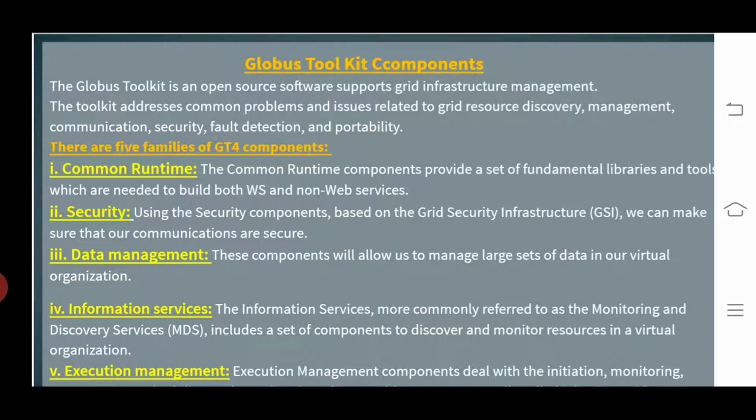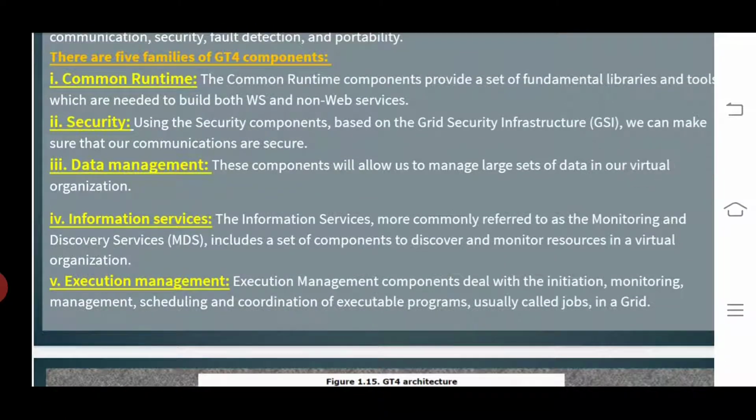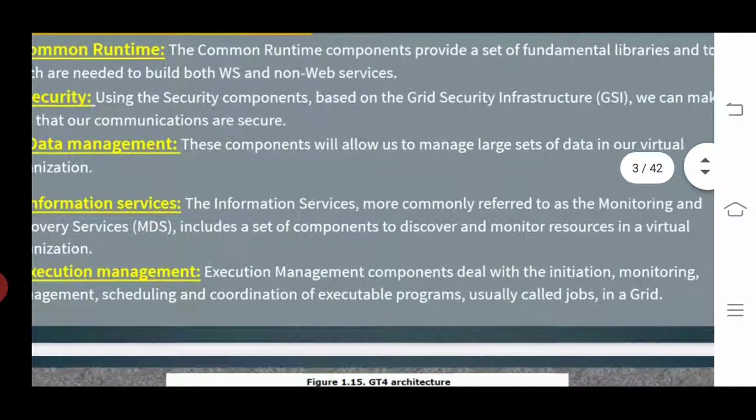And it includes a set of components, a set of tools to discover and monitor the resources in a virtual organization. It is more commonly referred to as monitoring and discovery services, and it includes a set of components to discover and monitor the resources in a virtual organization. And coming to the execution management.